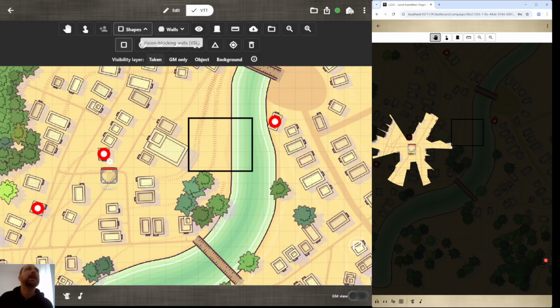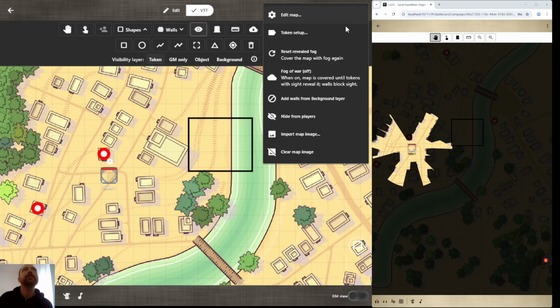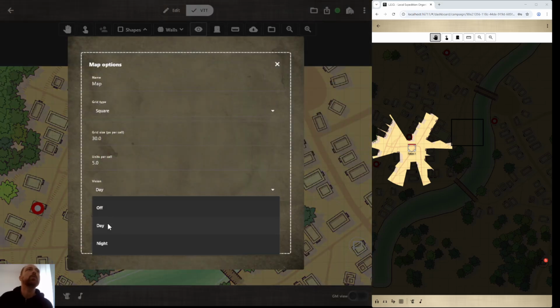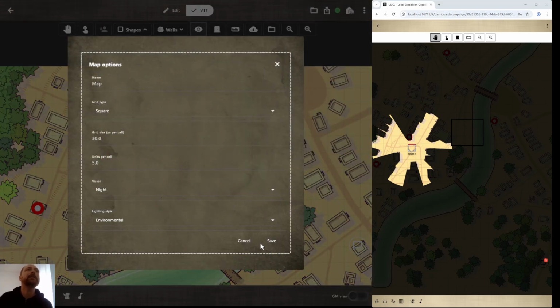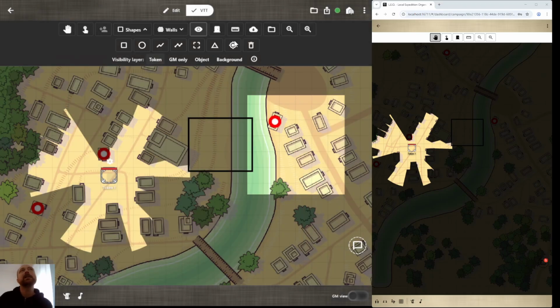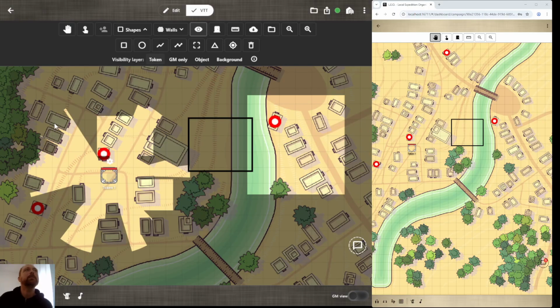Another thing that can be done is to apply a manual fog. If we apply, for instance, a fog of war and we put night, we can decide what the player will be able to see.